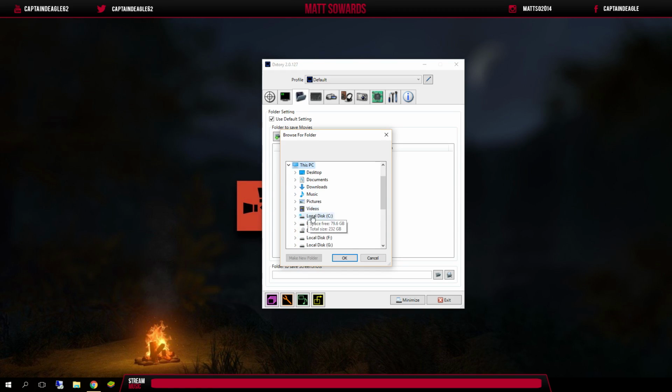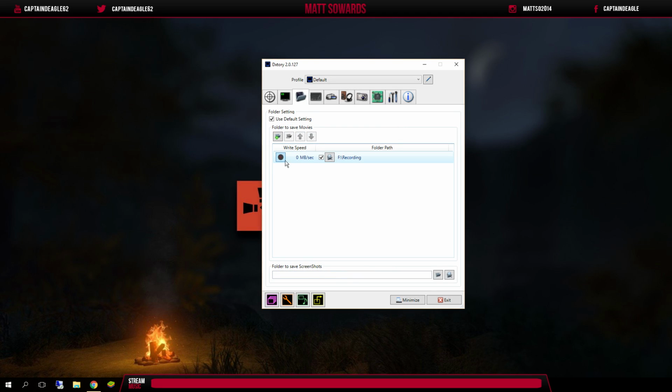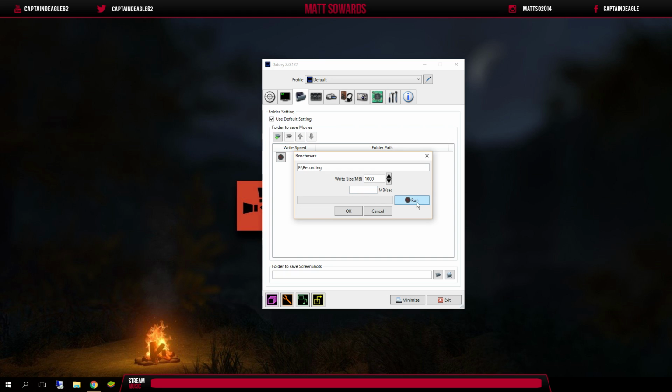Recording, okay. So next thing you want to do is click this little benchmark icon. It's where you write your speed. So this, I guess, detects how fast you can record stuff and how fast it renders. I really don't know. Just do that. Here you go, this is the folder path.